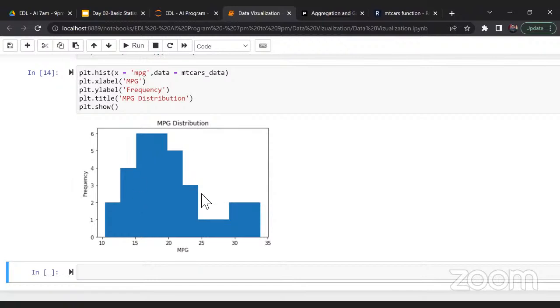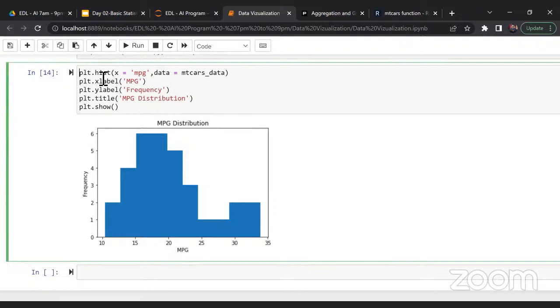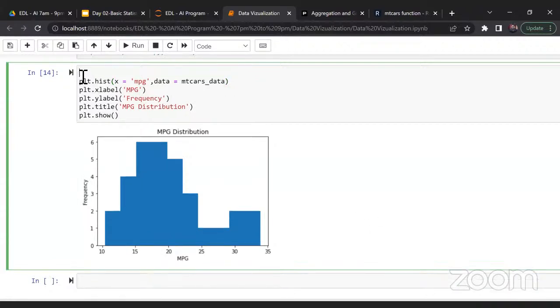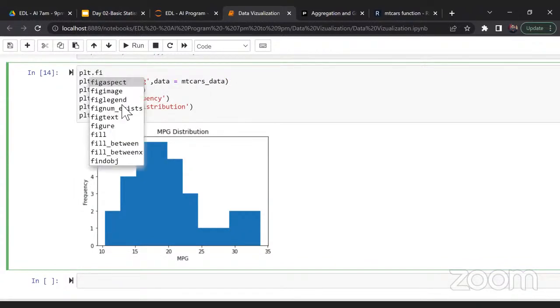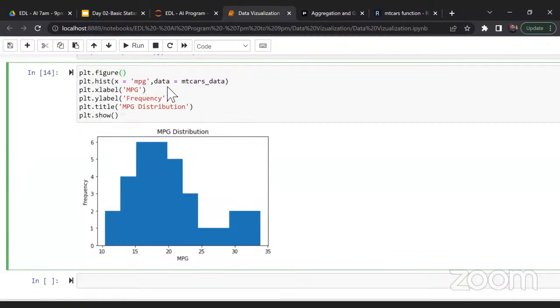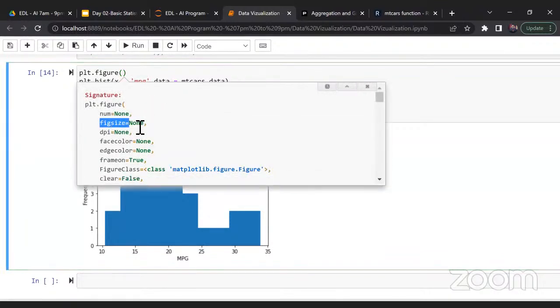The default size is this. Now I want to increase the size of the chart. What do we need to do? Before plotting the histogram, first I have to fix the figure size, which means the plotting size. So for that, before that, plt dot, there is something called figure. It's a function. Within this, we have something called figsize.